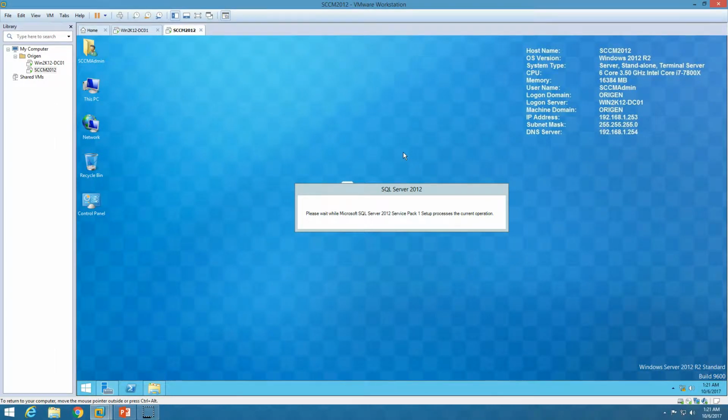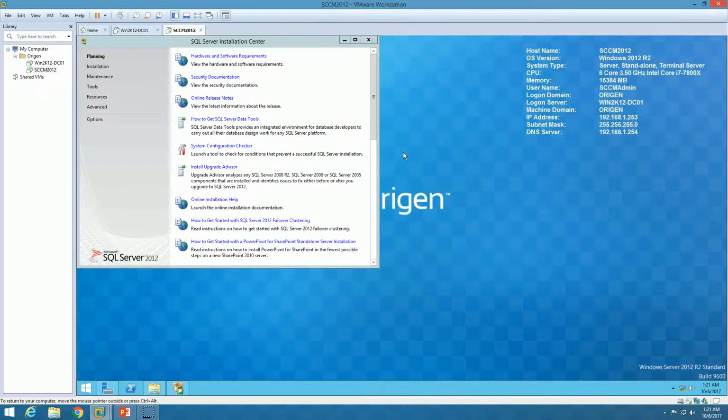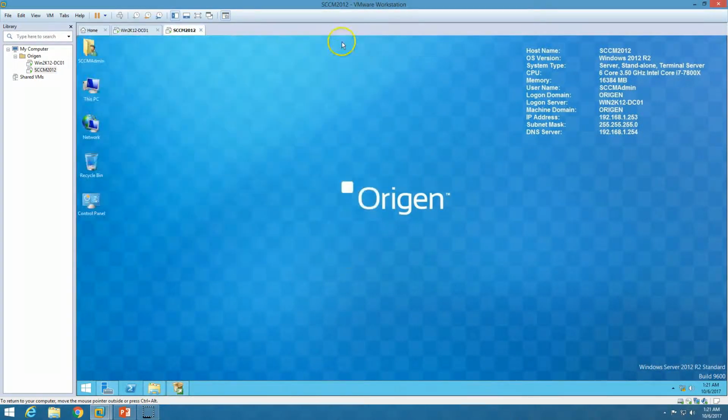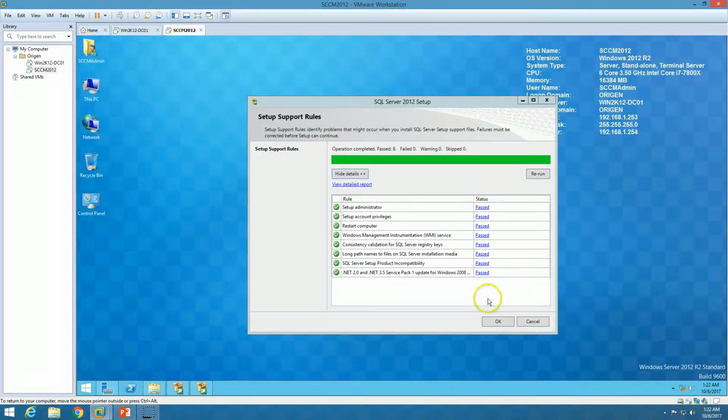So we are basically installing SQL Server 2012 Service Pack 1. Click on Installation, and we need to install a new SQL Server standalone installation, so click on it. It's doing some prerequisite checks. So everything has passed, click OK.